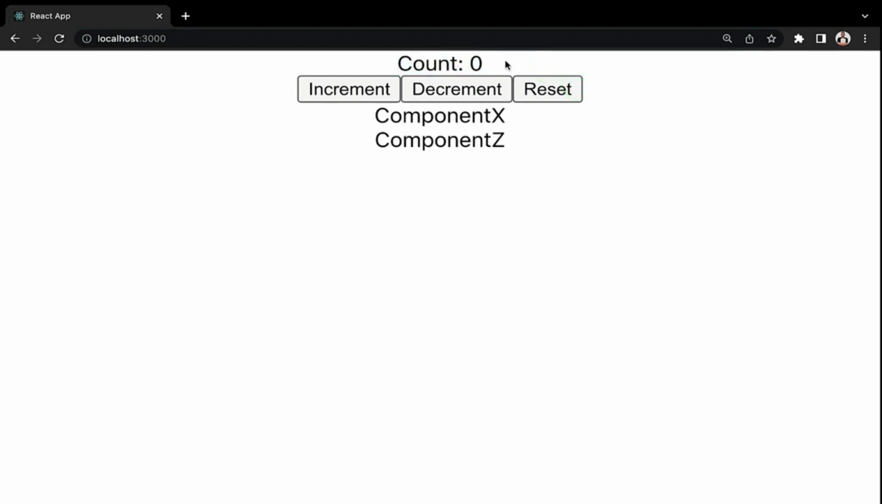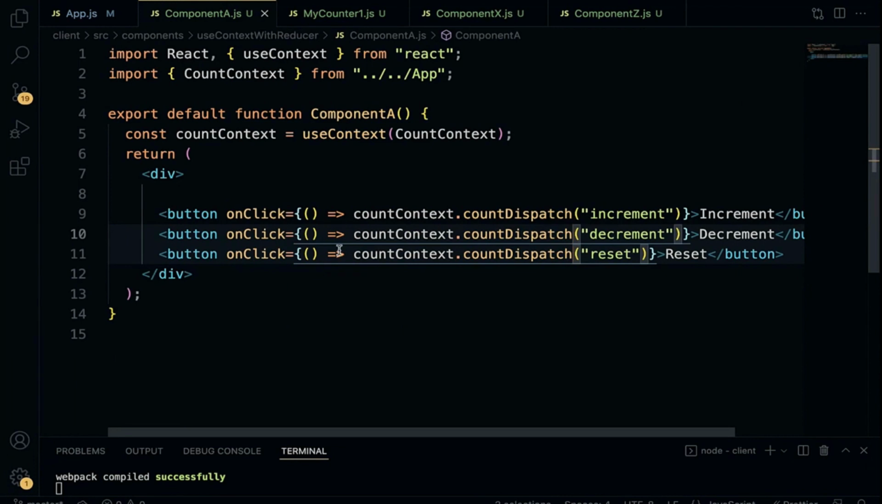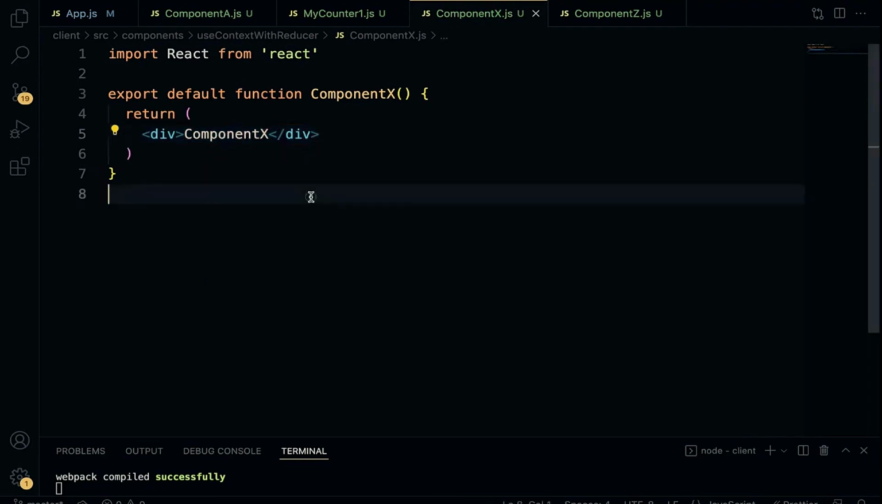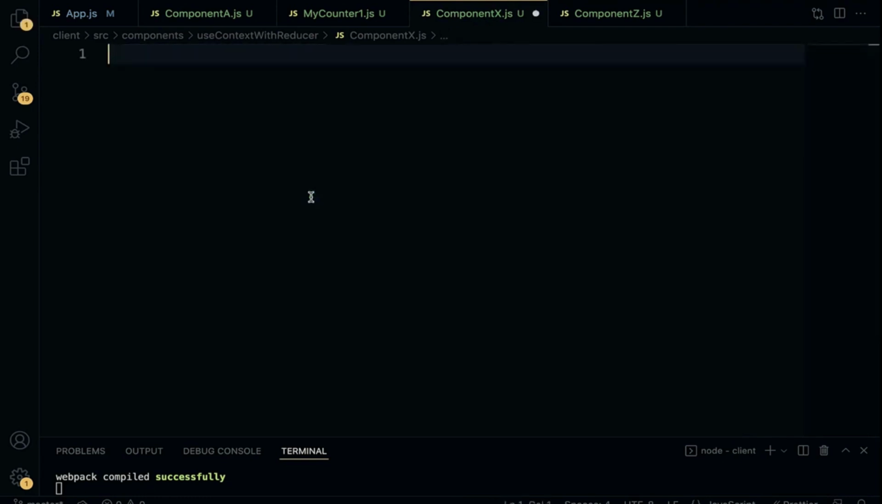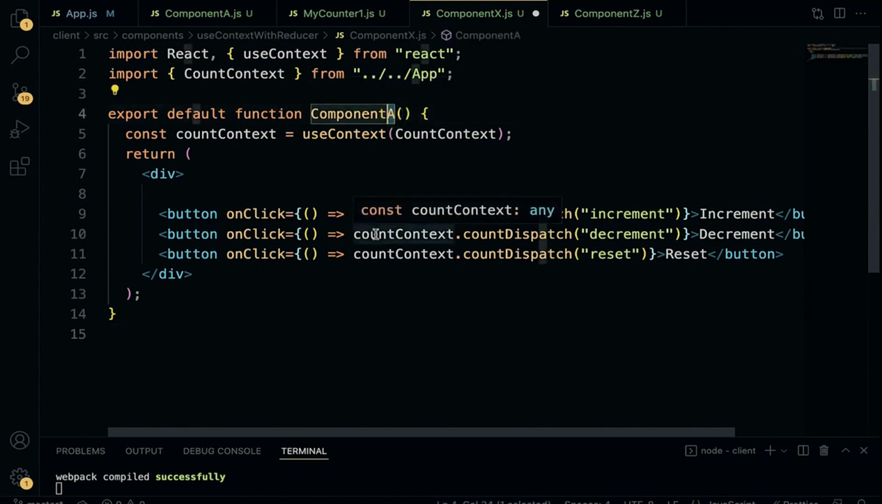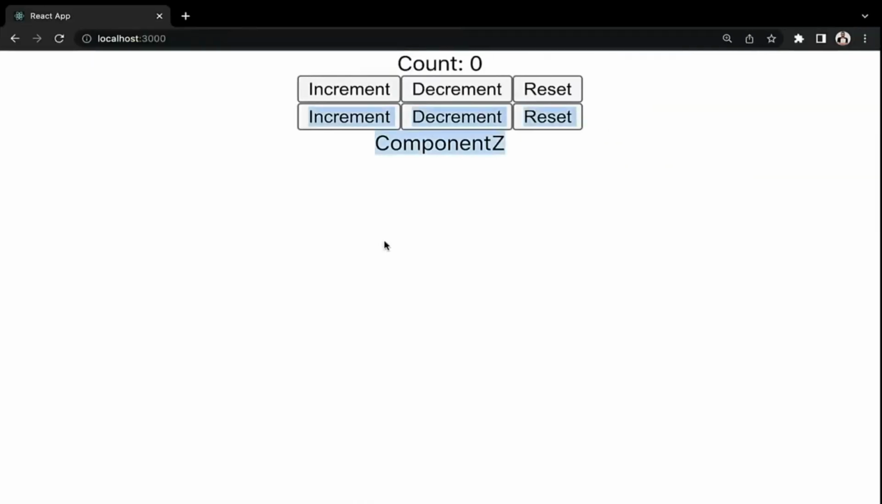So we just have to manage exactly the same state in the rest of the components. That exactly is the intention of the lecture. Come here. I'm just going to highlight everything over here in component A. Copy. Head on to component X. Highlight and then wipe it off. Paste. Now we have to change the occurrences of component A to component X. Save. Let's check it out.